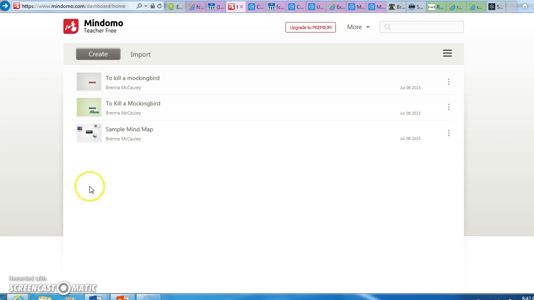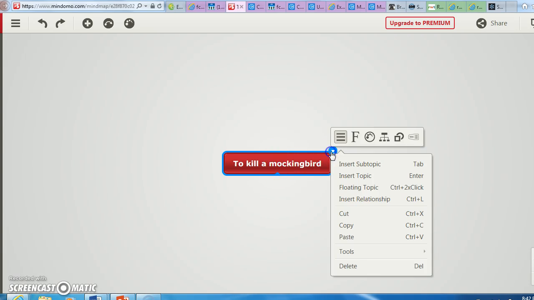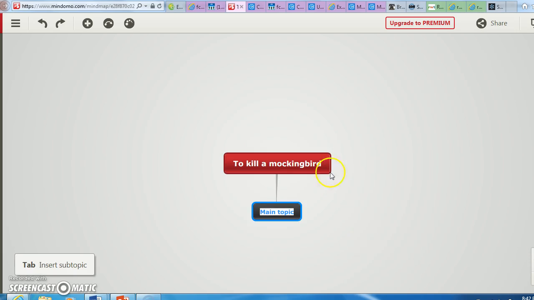The next one is called MyDomo. MyDomo is an easy one, but it's great for high schoolers. So I've created To Kill a Mockingbird. It automatically pops up with the center title. I can insert a subtopic. I know that one of the subtopics I would like would be characters.